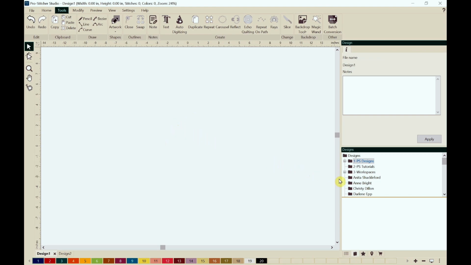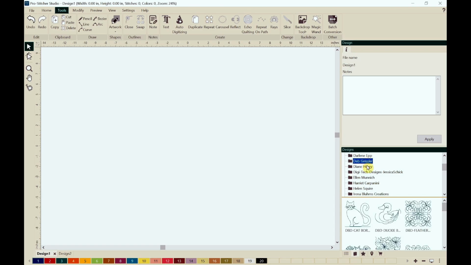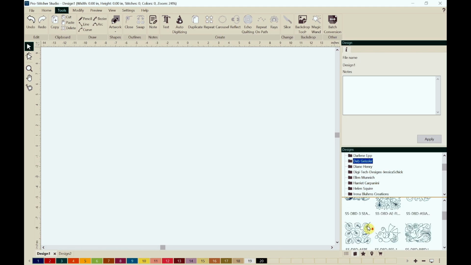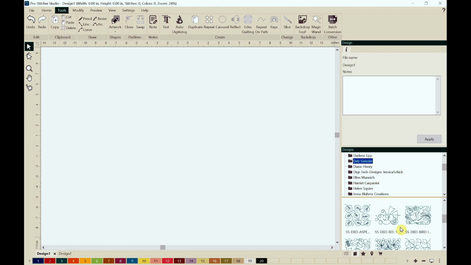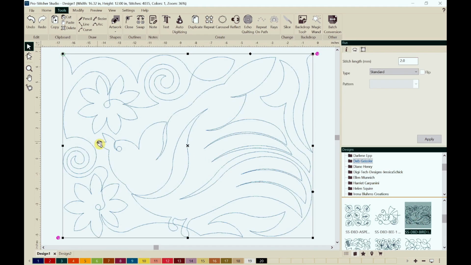Then I'm coming over to the sidebar and I've selected the design folder, so you can see the design folders here in the sidebar. I'm going to scroll down a little bit because I want to use some designs by Deb Geisler. I think that's how she pronounces her name. I'm not sure. Anyway, I'm going to scroll down in her designs, and I am going to select this, and it's called the SSDBD, the bird in the garden.